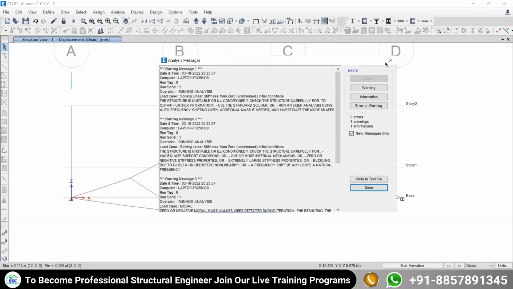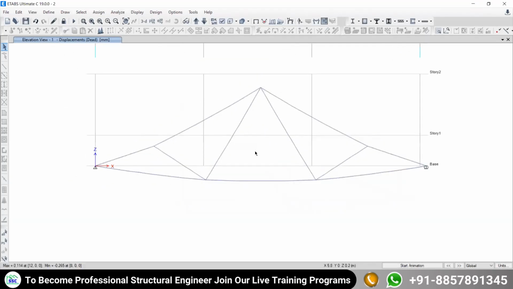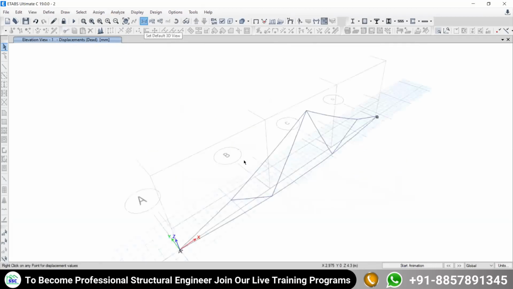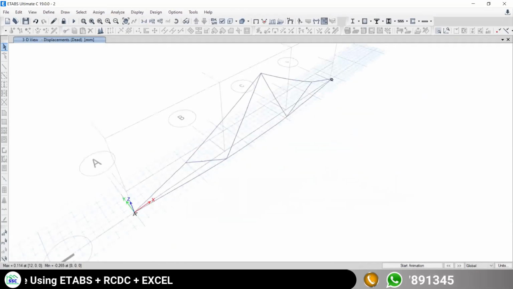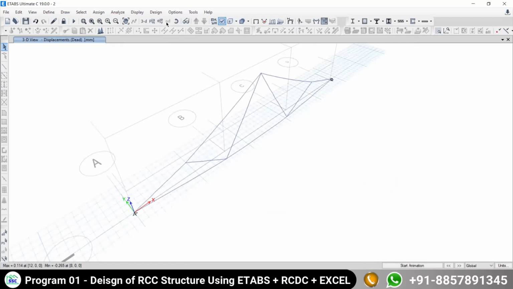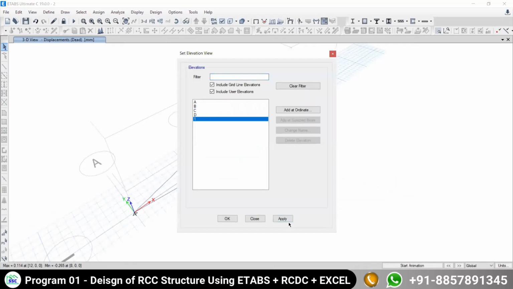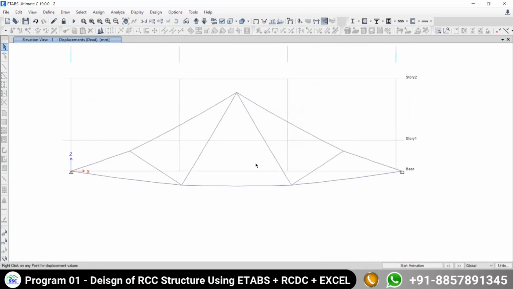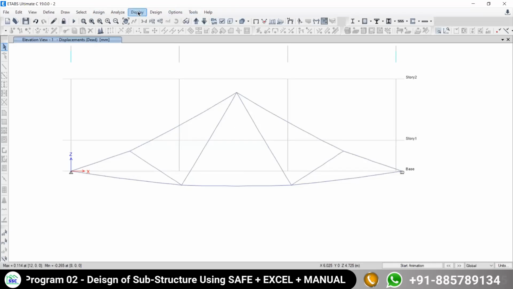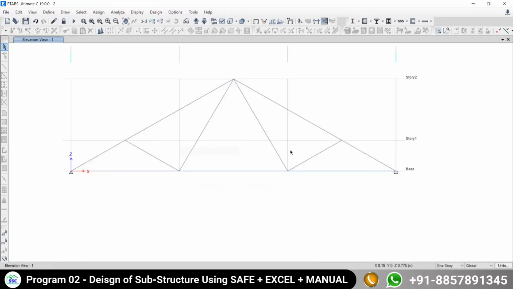Now this is the 3D animated shape. Go to elevation along the grid first, say apply elevation view. This is the deformed shape. If I want to have the normal view, go to display and deformed shape, not normal view. The analysis has been done, the model is locked.